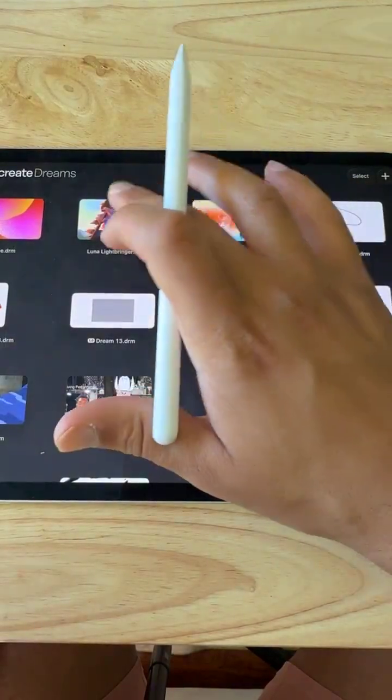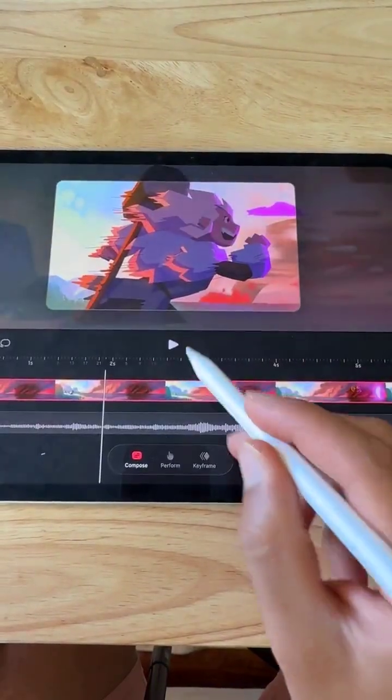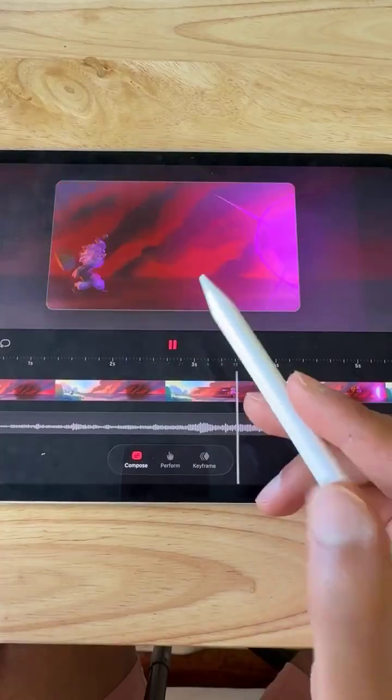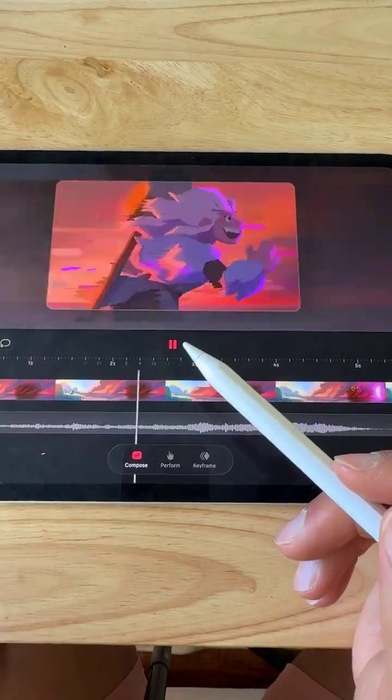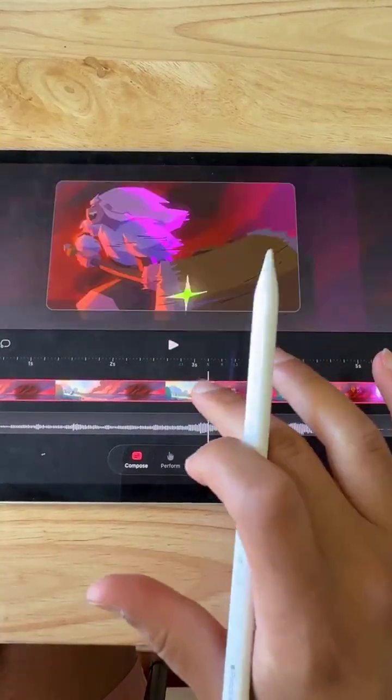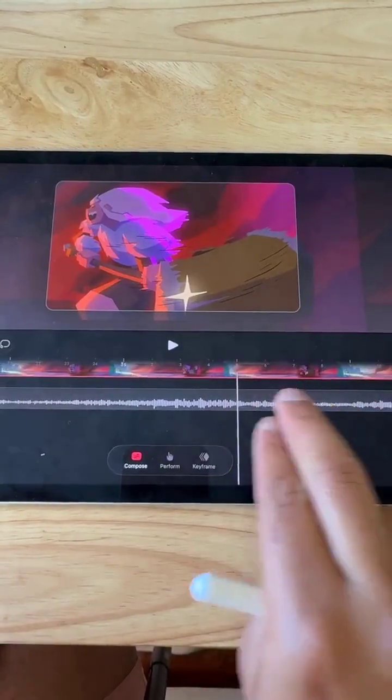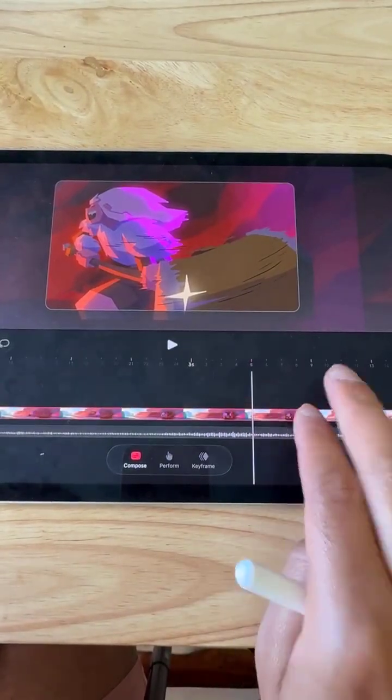Actually, do you want to see what they can do? So this is stuff that you can animate in Procreate Dreams. You can do stuff of this quality. It's just a really, really phenomenal animation tool. And you can break things down into layers and compositions.